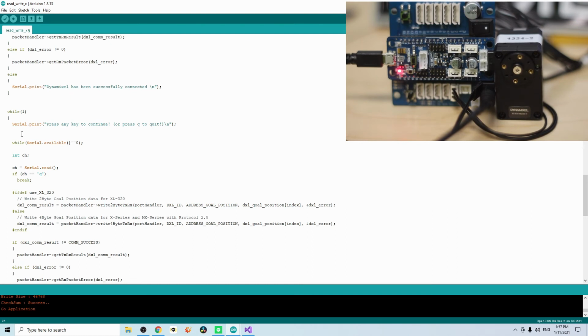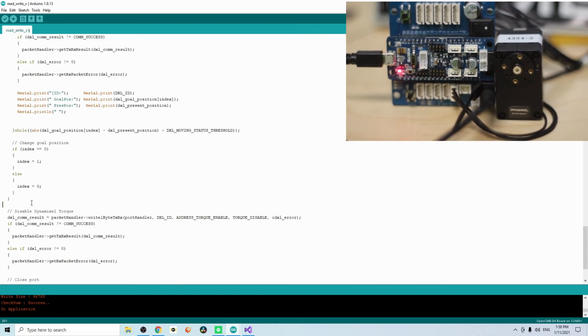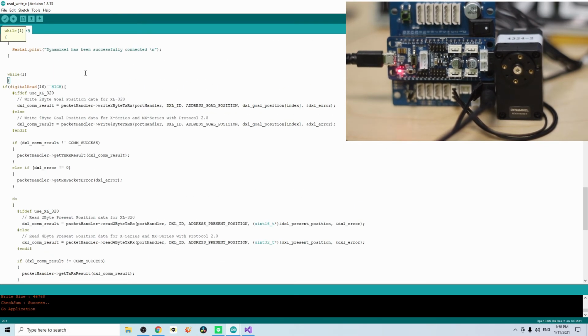Closed. Now we're going to go down to this while, and instead of it being while Serial.available, we're going to delete all of this and say digitalRead 16 is equal to HIGH, then we're going to be running this. I believe I have to put a semicolon there and another semicolon there. Okay, so now whenever we press this button, as long as you set everything up correctly, it should perform this going back and forth action.